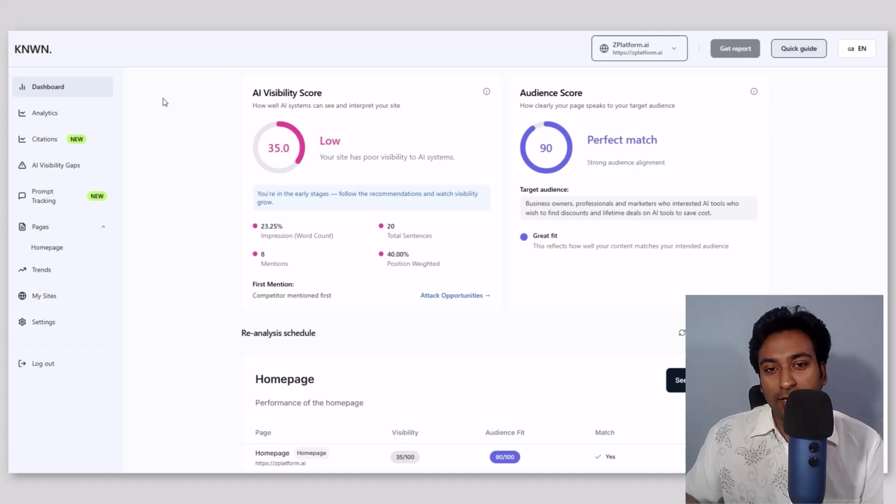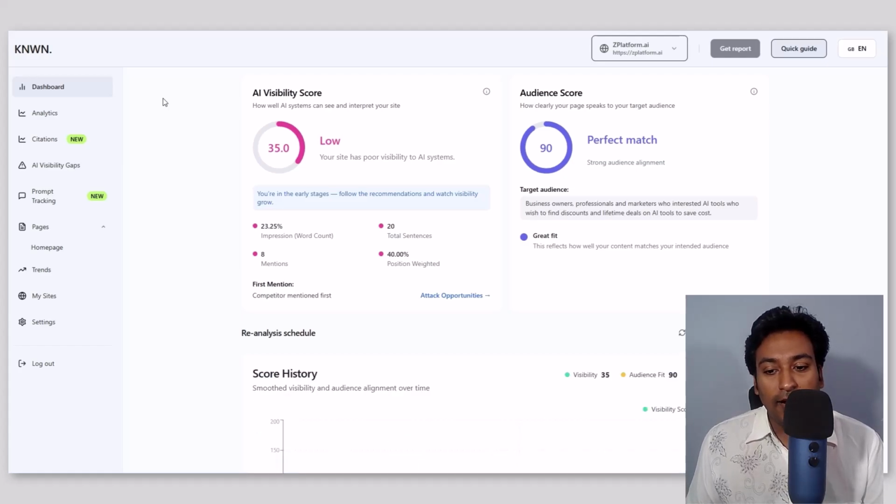Once I had added it, it took some time and I got all this data here. First, within the dashboard, I see something like an AI visibility score. Basically, what this score says is how well my website is currently visible to AI and how it can interpret it. So you can see it gives me a poor visibility to AI systems.